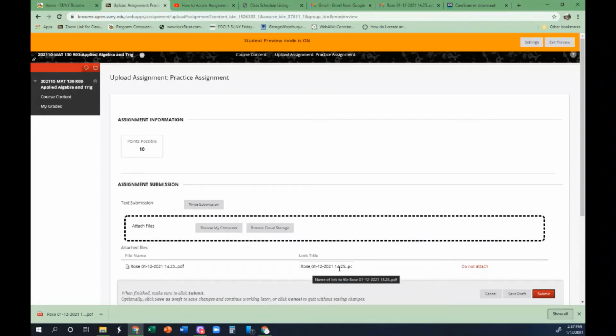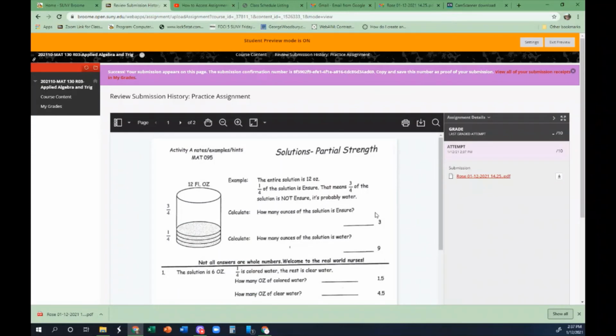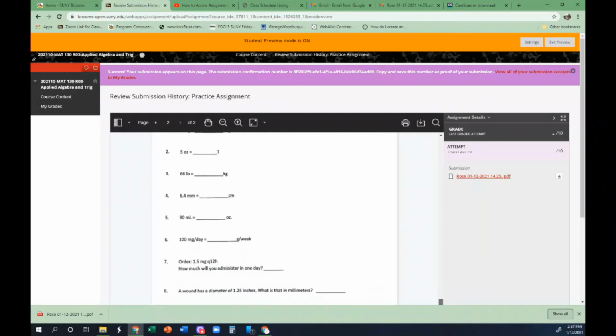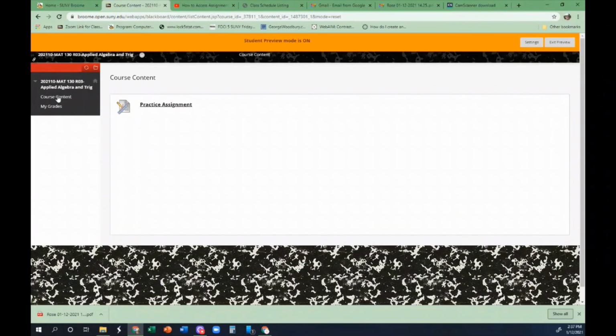If you accidentally got the incorrect file attached, just click do not attach right here and then submit. And it takes a little bit. There you can see the name of the PDF I uploaded. It is converting to something that's visible here. Please take a look at it. Make sure it is clearly visible and that both pages are there. And when you're done, you can just go elsewhere. You are finished. You should also receive a confirmation email.